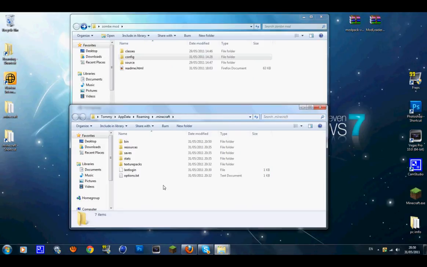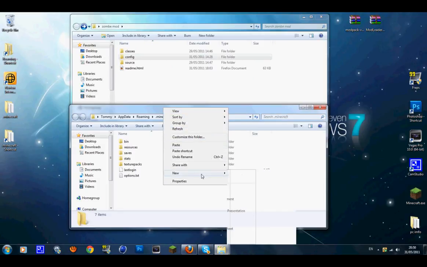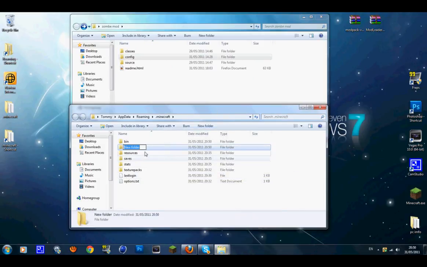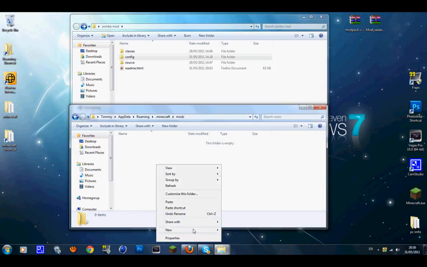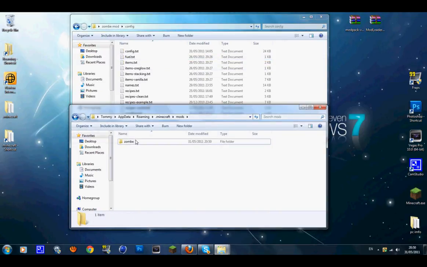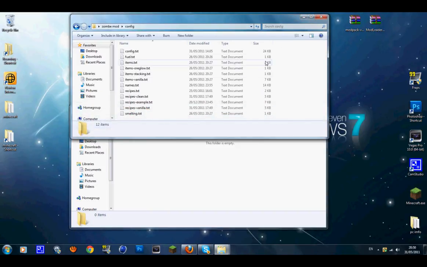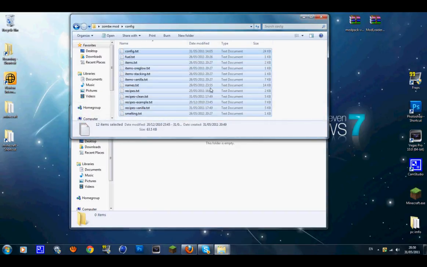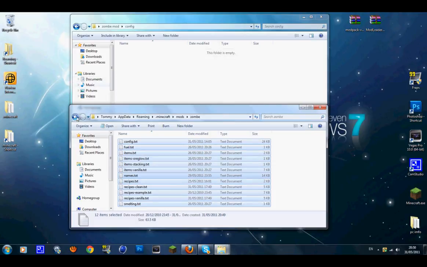Now you're back in your bin and stuff. You want to create a new folder in here called mods. If you have one, that's okay. Just call it mods, no capitals, just mods, normal. Inside the mods folder, you want to create another folder called zombe, not the actual zombie, spell it Z-O-M-B-E. Then get your config text, open up the zombe folder, and copy all of them into it. Make sure everything's in there now, and that is it.